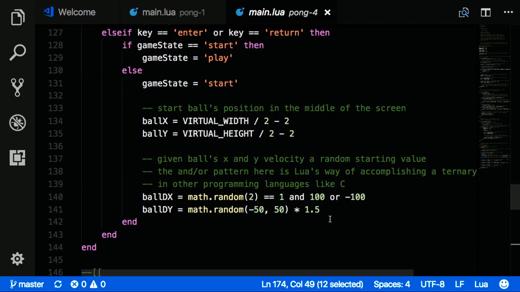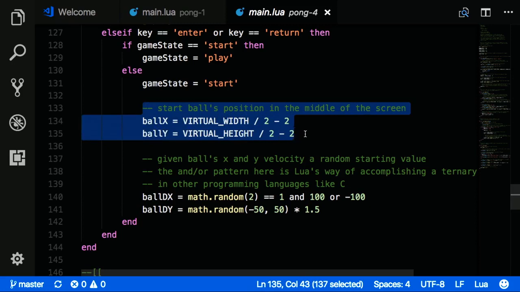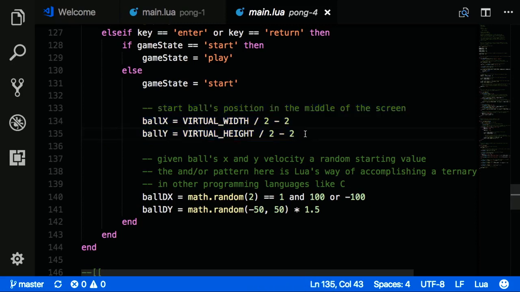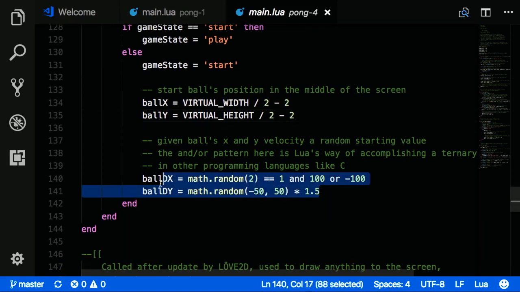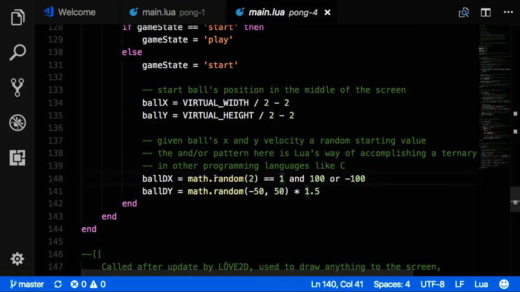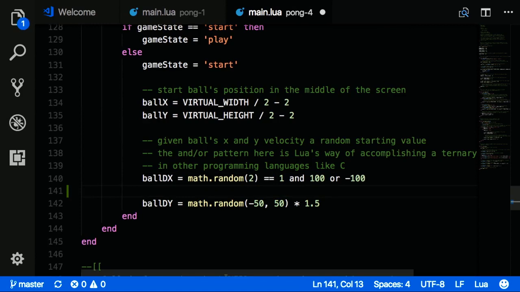And when we set it back to start, we're going to reinitialize our x and y to be in the center, virtual width divided by 2 minus 2, virtual height divided by 2 minus 2, and we're going to give it an initial random starting velocity again. And note here, this math.random(2) equals 1 and 100 or negative 100 is just Lua's way of doing a ternary operation. So in C, you would have something like math.random(2) equals 1, and you would have a question mark 100 colon negative 100. It's the same exact thing, but Lua doesn't have that sort of shorthand for a ternary operation, so we do it with and/or. We use logical operations instead to do the same thing.